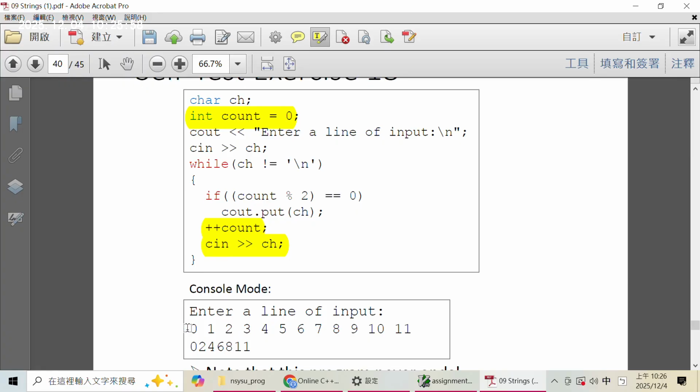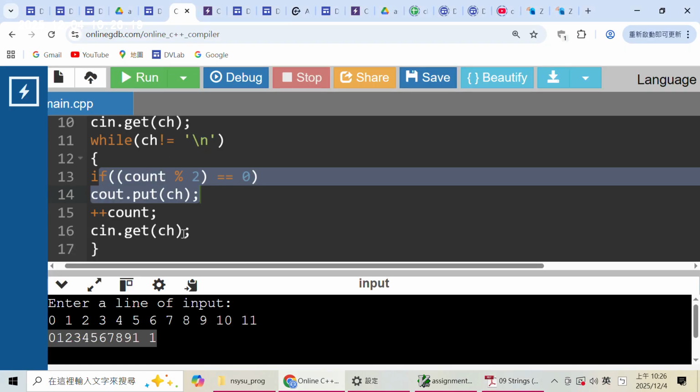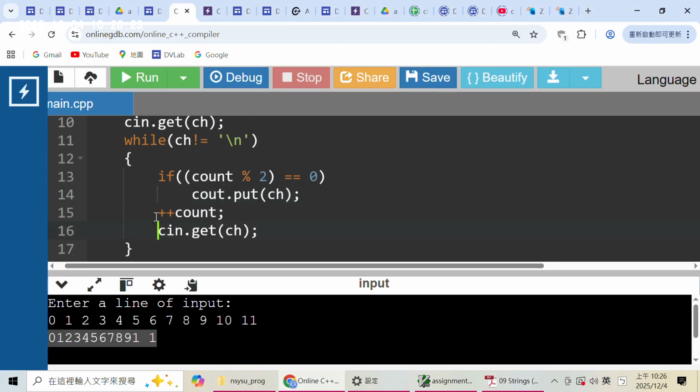So if you run this program and you enter the same input, the program will output 0246811. So here you will see the program will output highlighted ch. So you can run this program by yourself. So here we modify this line.